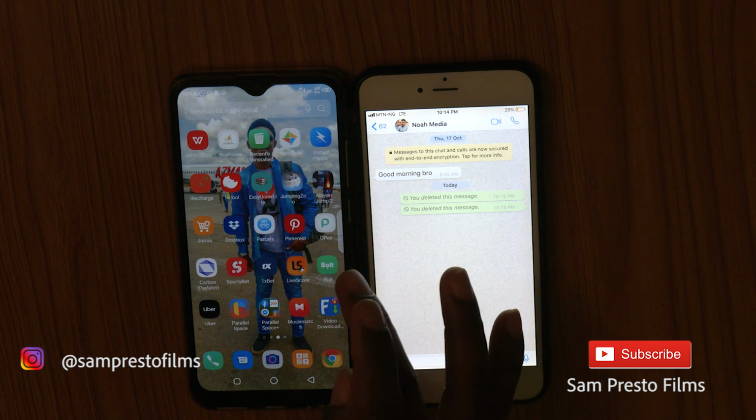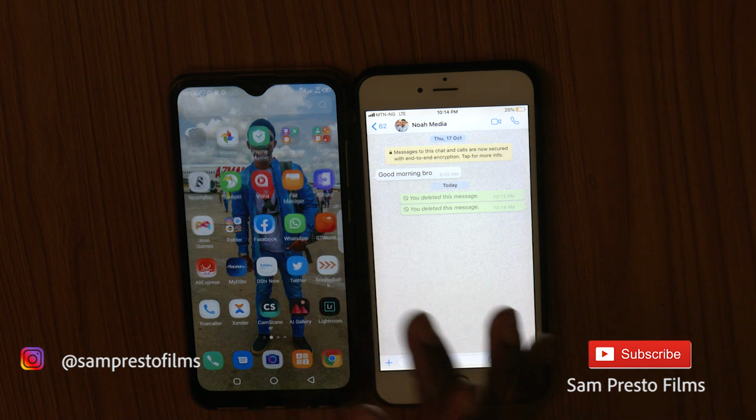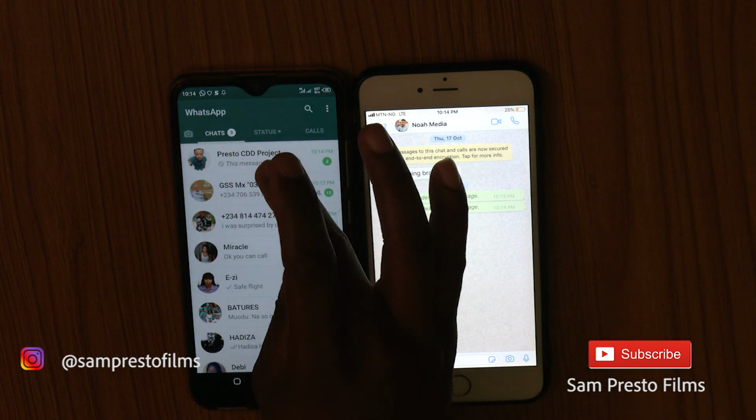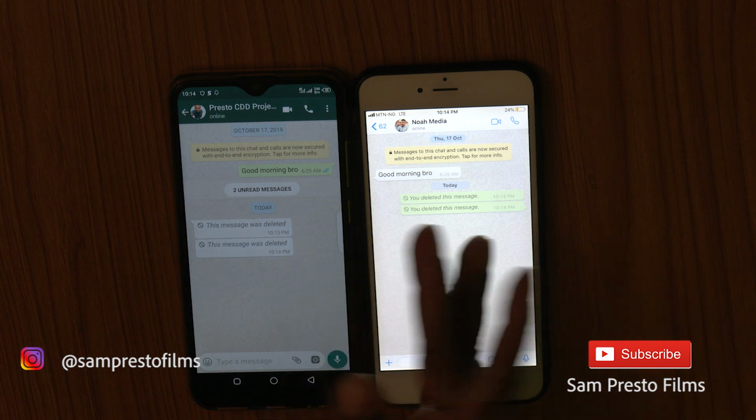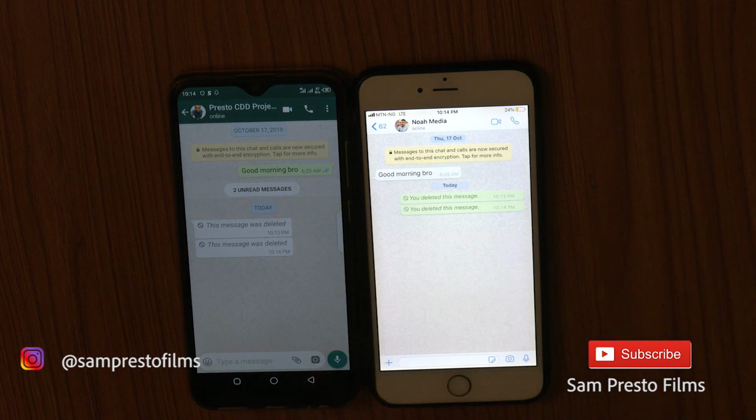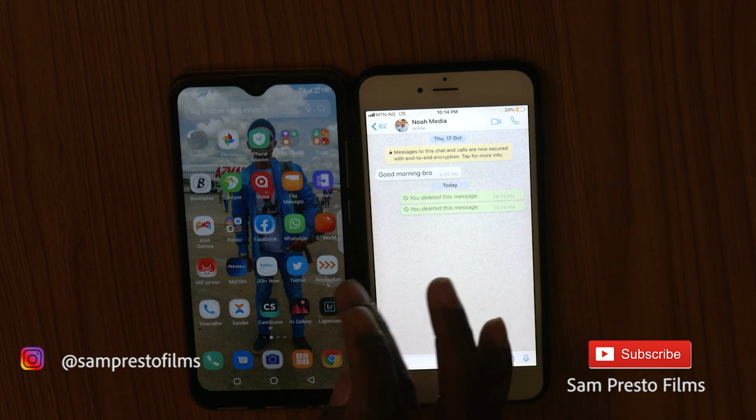Let's hit the WhatsApp. This is your WhatsApp. Now this is my message and it's showing me deleted. The two messages are all deleted. How do you see this message? Let's come here, back here. Let's go to our Noti Save.